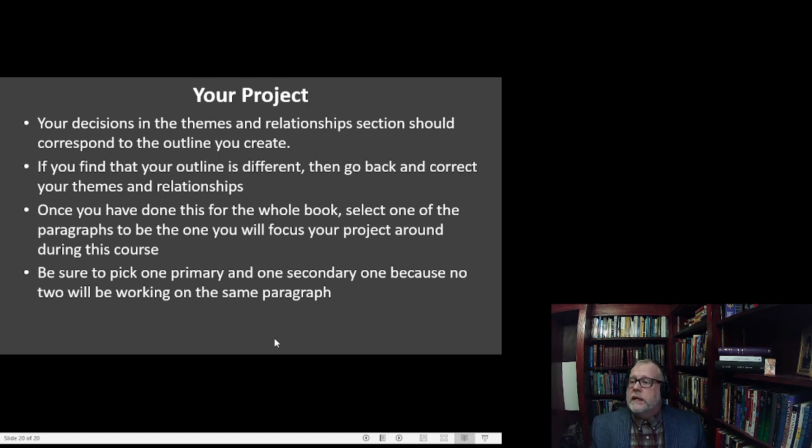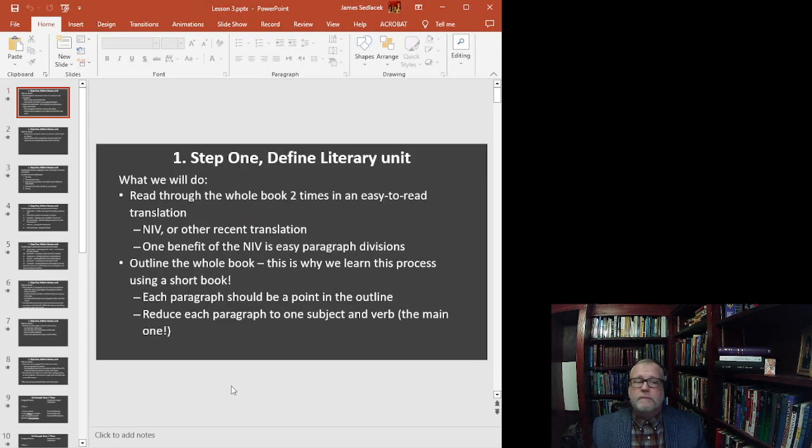If you find that your outline is different, go back and correct your themes and relationships. Once you've done this for the whole book, select one of the paragraphs to be the one you will focus on, your big project for the term. You're going to focus around this during the course. Be sure to pick one primary and one secondary one, because no two students will work on the same paragraph. And that concludes task 1.